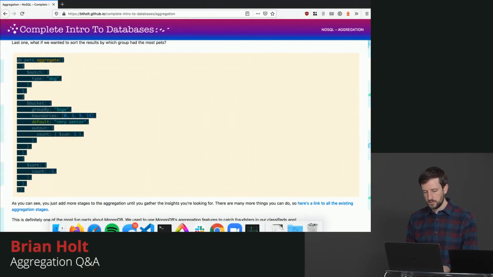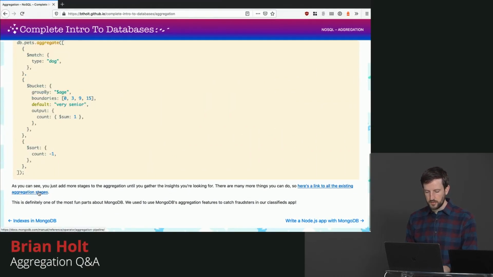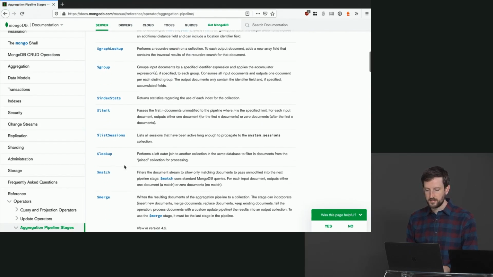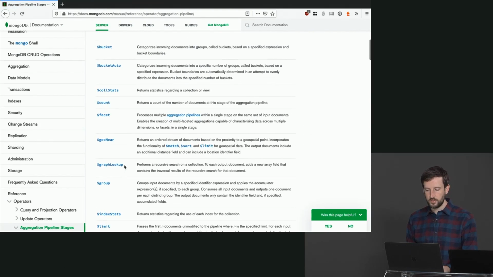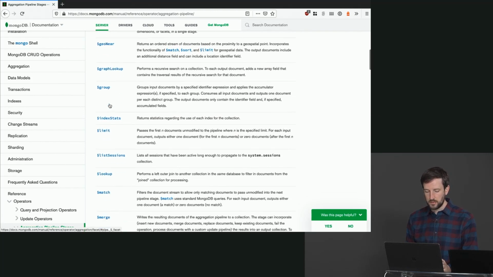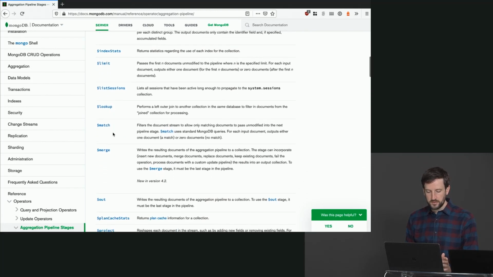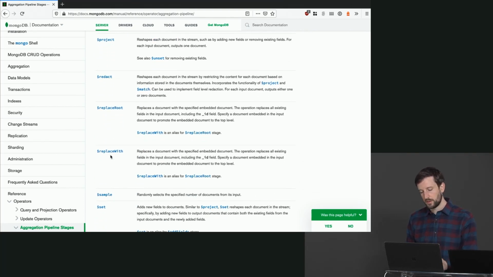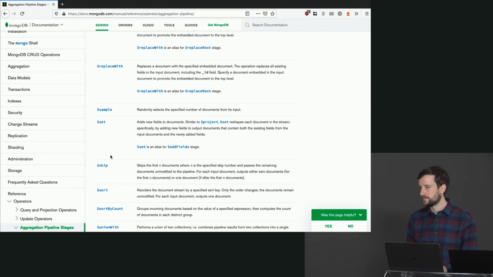One thing I do want to show you, actually, I have a link here in the notes. There are a lot of stages. So I showed you bucket. I showed you can do count, match. I showed you match. I showed you sort. There's project. There's redact, replace with, sample. Also, there's a lot of different stuff you can do with the aggregation pipeline.